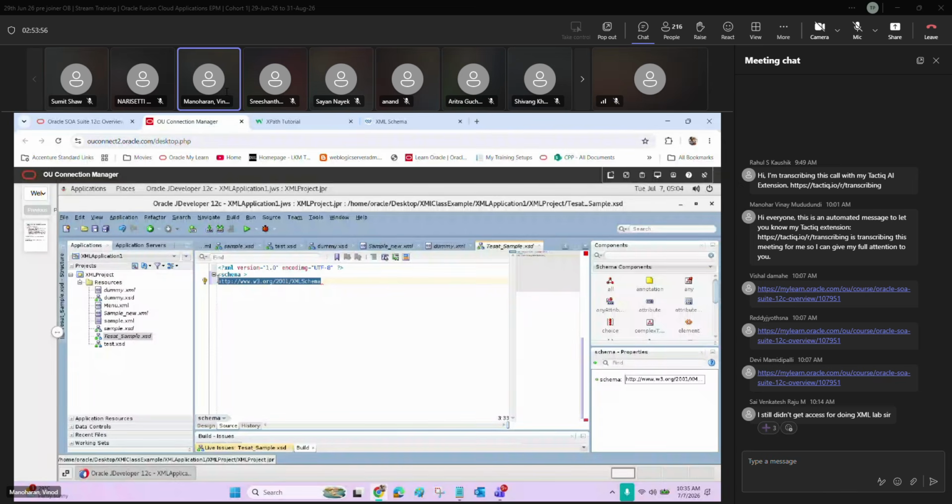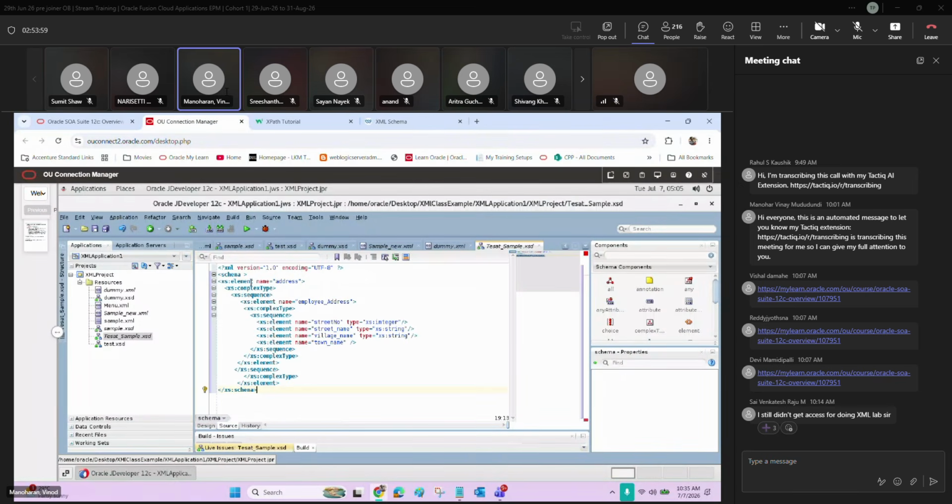And the first element name is address. When you are creating the element name address, eventually the element name is employee address. Then it is a complex type. Then it is a sequence. Everything will go on. The most important factor here is the prefix xsd. The code is unable to recognize the xsd prefix you are using here. So eventually I need to remove all the xsd.